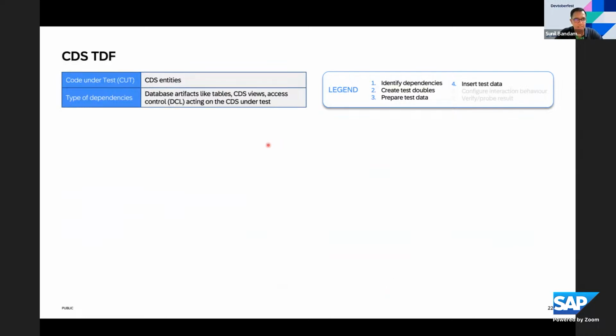Now the last one, the CDS testable framework. This is a slightly different one in the sense that so far you have seen that we have testable frameworks to tackle different types of dependencies.